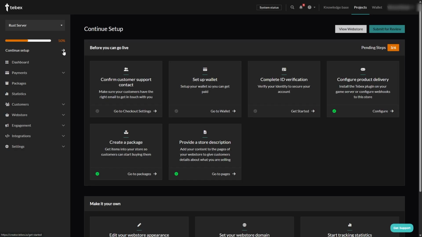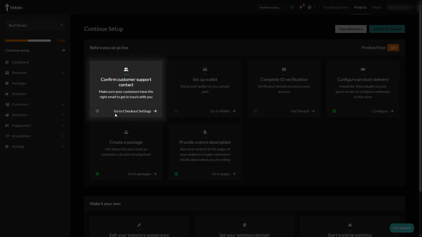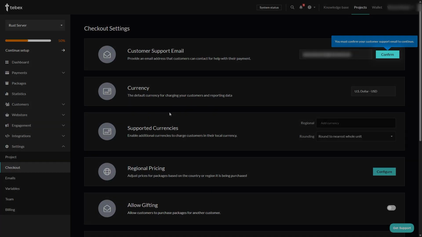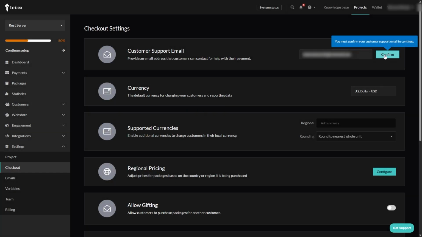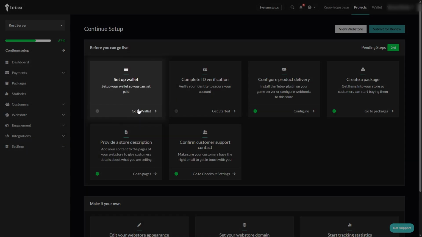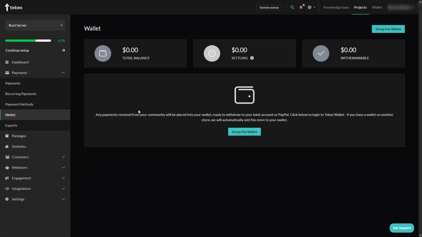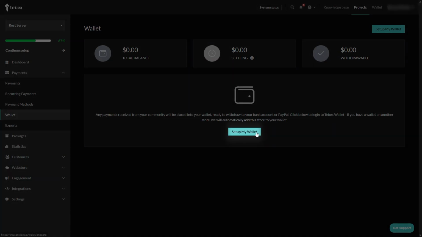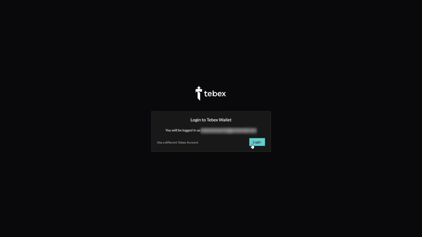Now if we go back to continue setup, you will need to confirm your customer support contact. So go to checkout settings here and then click on the confirm button to confirm your email. The next step is to set up a wallet. So we're gonna go back again to continue setup and click on set up my wallet. You will need to log into your Tebex wallet. So just click on login.